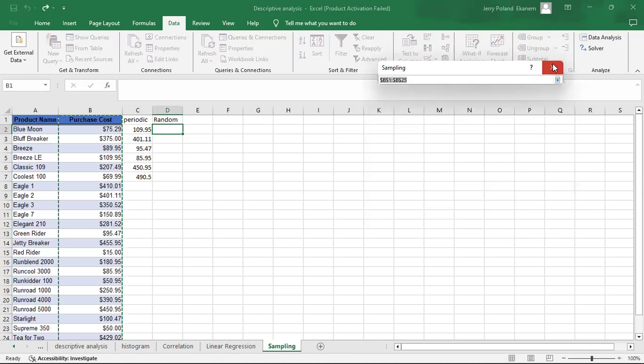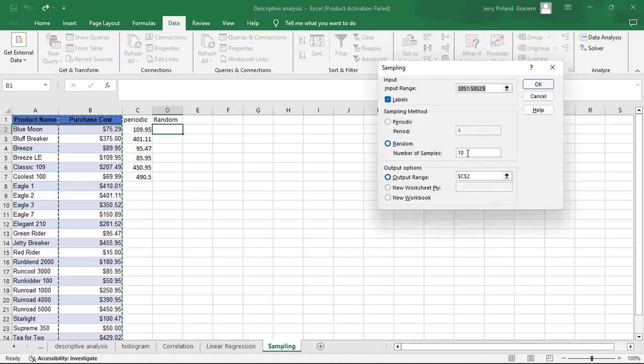I don't want to do that again. So for the number of samples, let's say I want to select 7 random numbers at random. The difference between periodic and random sampling is that in periodic, you determine the interval at which you select, the purchase cost now. In random, it's in any order, but just return 7 random values, all right?